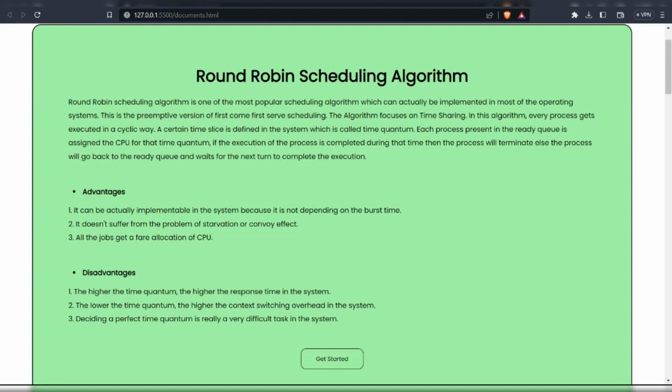A certain time slice is defined in the system which is called time quantum. Each process present in the ready queue is assigned the CPU for that time quantum. If the execution of the process is completed during that time, then the process will terminate, else the process will go back to the ready queue and wait for the next turn to complete the execution.